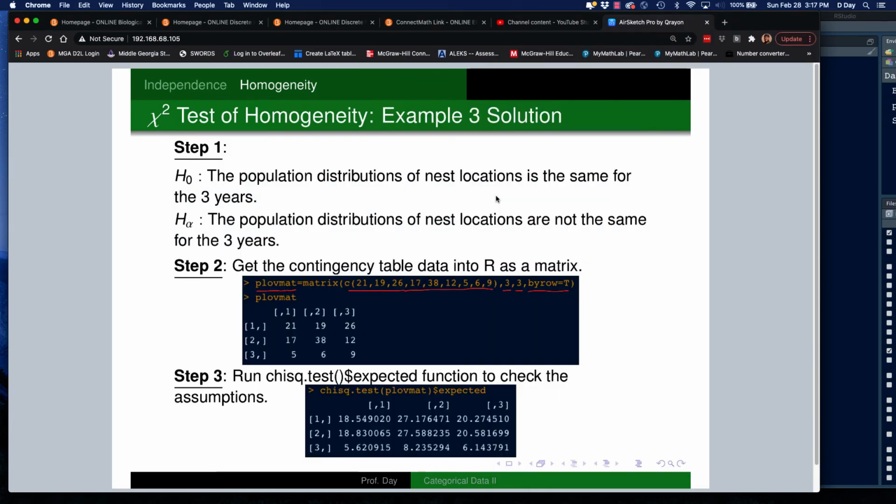So we need to check the expected values of that next. As you can see in my table, I just did chisq.test, put my plovemat name in the parentheses and the expected after the parentheses, and it spit out my expected values for each one of those cells. And none of those are less than 5.